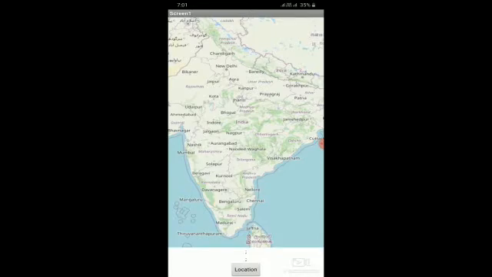Today we are going to make an application of map on MIT App Inventor. There will be two parts for this video. In this video, the first part, we will make an app in which when you click the location button, your location will be displayed on the screen. In the second part, the next video, we will make an app in which when you click the location button, Google Maps will be opened and you will get your location on the screen. So now we are going to make the first part of the map application.